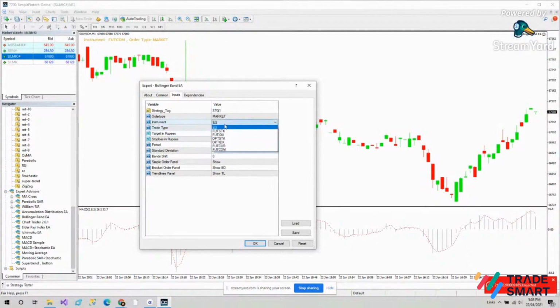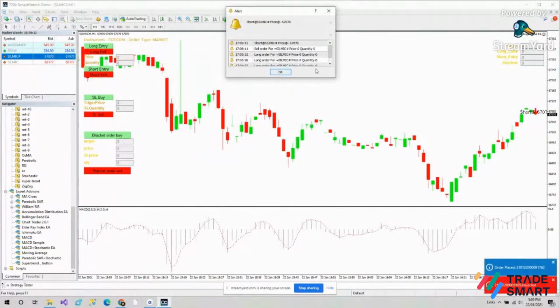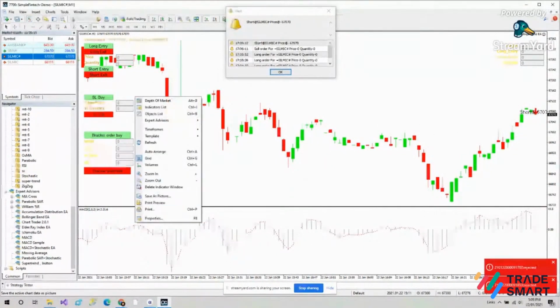In instrument, you have to take special care of this. If you are trading in FOOTCOM, then you have to select FOOTCOM here, and you can change the parameters of Bollinger Band here. I'm reducing it to the minimum possible so that some quick signals get generated. So now I have deployed Bollinger Band strategy on the chart.